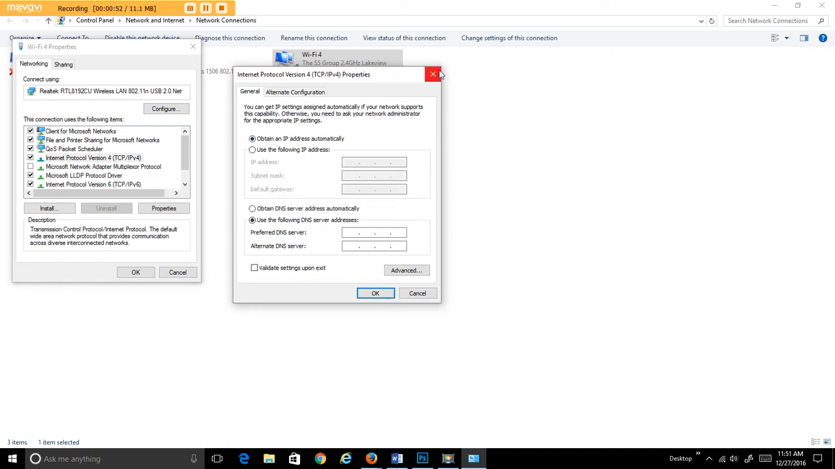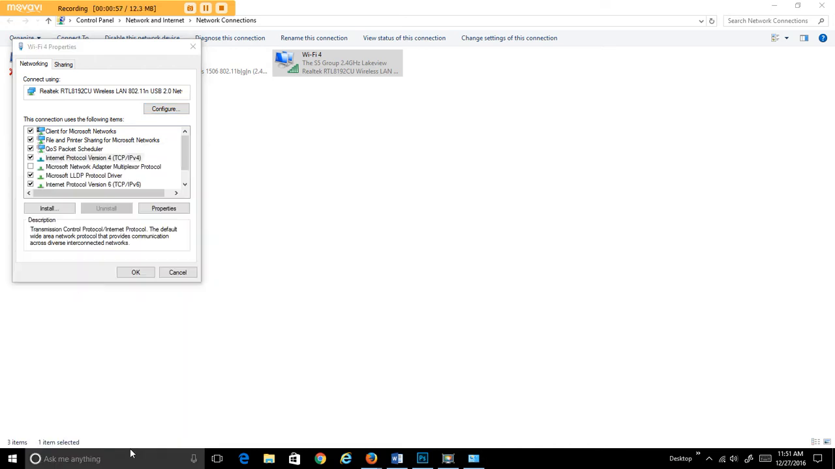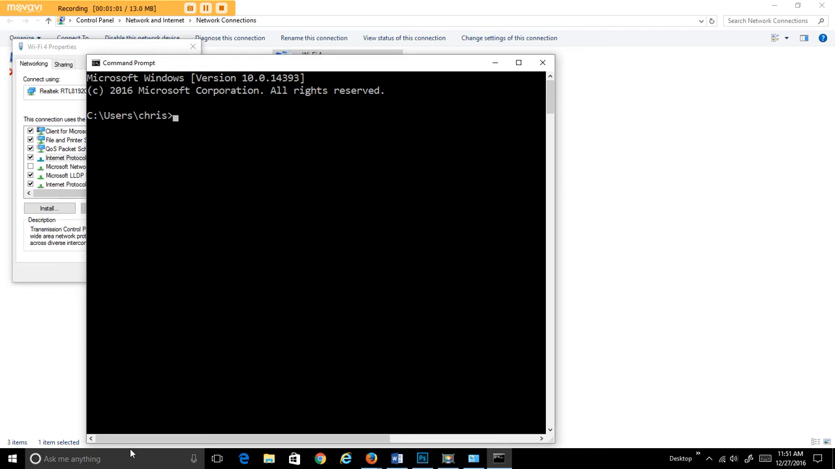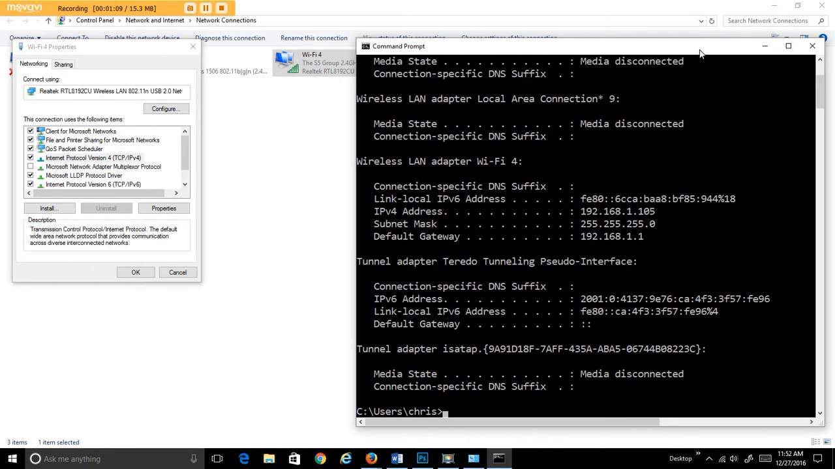But what was happening was, let me see if I can pull up, you can run CMD down in there, and it should bring up a DOS prompt. And in here you can run ipconfig, and it'll show you all your connections if they're connected to the router. So in this case, you see I have a Wi-Fi 4, and the local address from the router is 192.168.1.105.